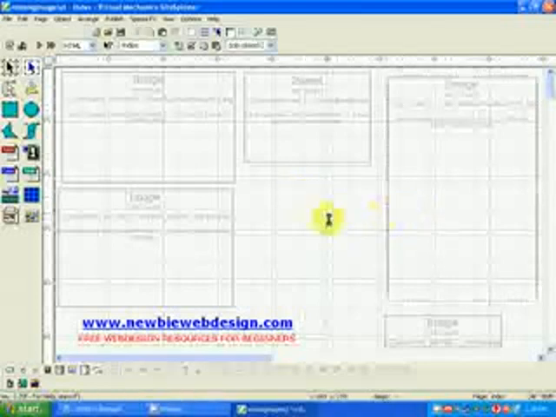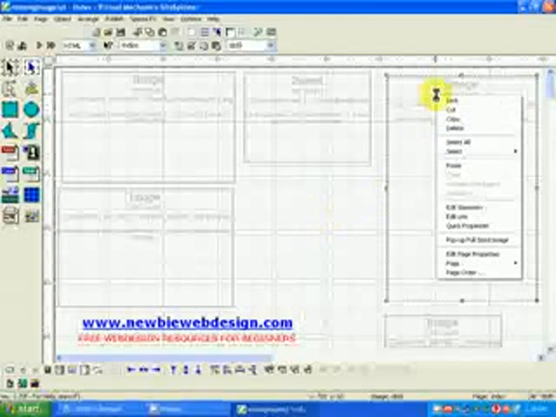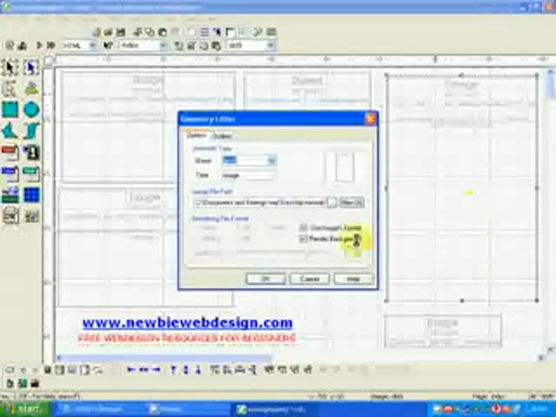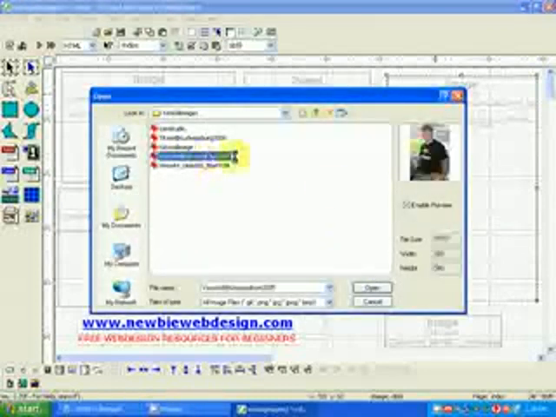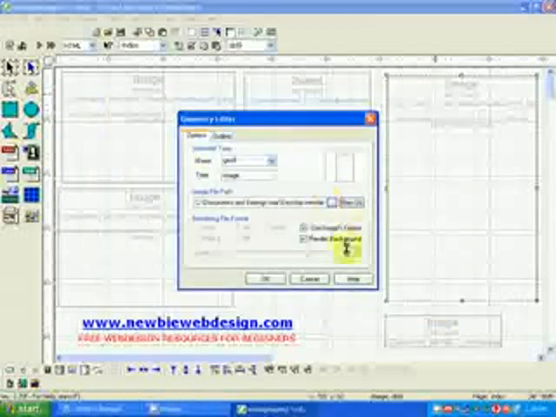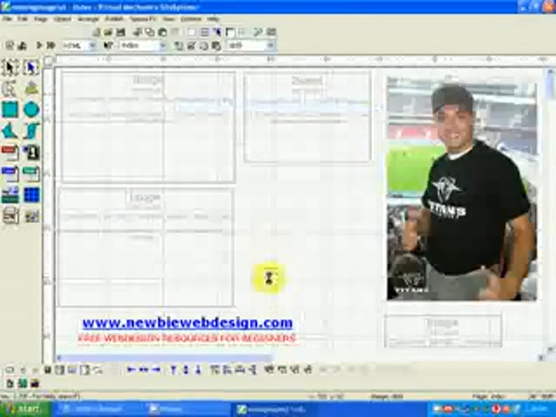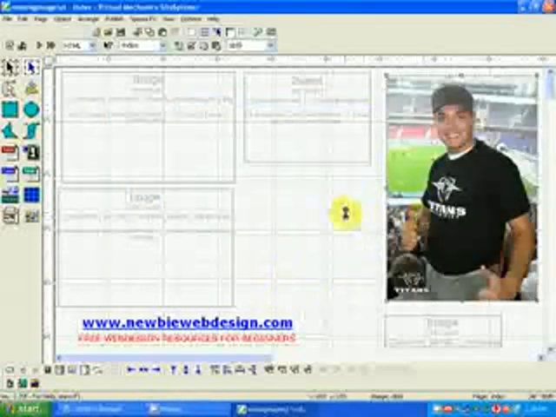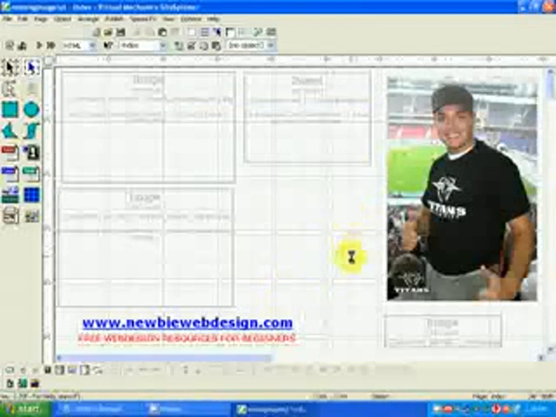So I want to show you, first of all, how to get one image back at a time. I'm going to go ahead and right-click on this placeholder, and in this menu, click on Edit Geometry. I'm going to hit this button right here. I'm going to find that image, which is this one right here. And I'm going to go ahead and double-click on that. And hit OK. And there you go. I've got one image back.